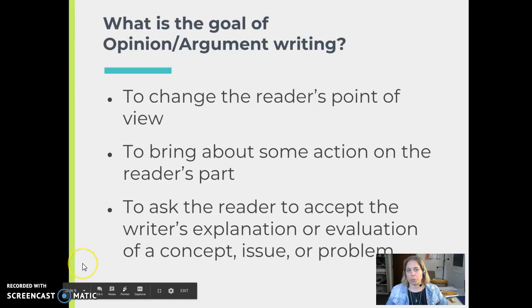What is the goal of opinion and argument writing? There are three main goals. The first would be to change the reader's point of view, get someone to believe what you are telling them. To bring about some action on the reader's part, get someone to do something based on what you write. Or to ask the reader to simply accept your explanation of a problem, a concept, an issue. So keep those in mind as we think about how opinion and argument writing look going up through the grades.